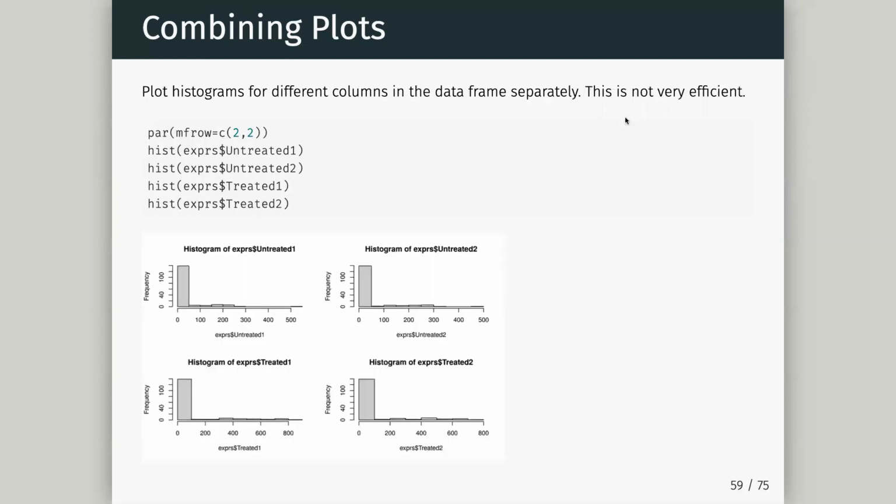So let's see that in action. Before I do any plotting, if I do par mfrow c(2,2), I'm going to tell it I want 2 rows, 2 columns. And then I can do 4 plots: histogram untreated, untreated 2, treated, treated 1. And it's going to fill one big plot with these subplots. I put my first plot there. If I'm doing mfrow, it's working by rows. The second plot is there. The third plot is there.